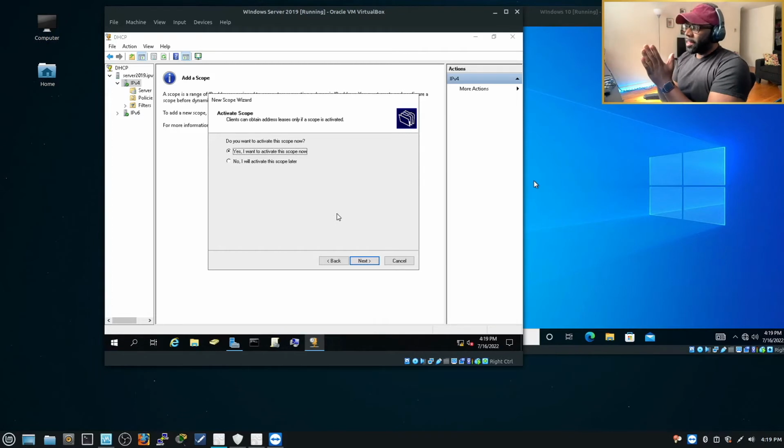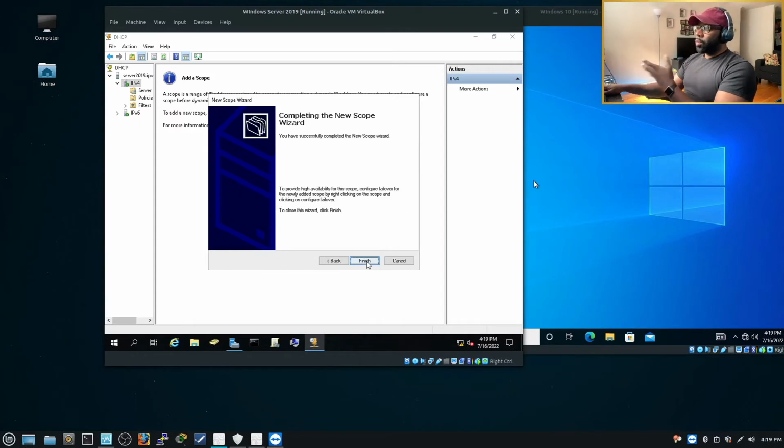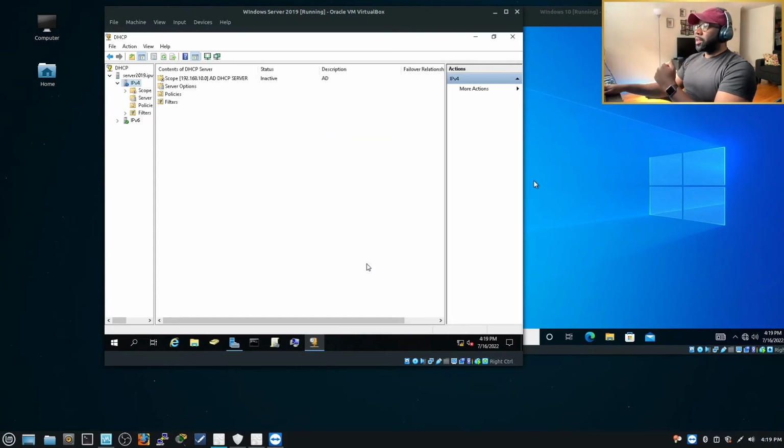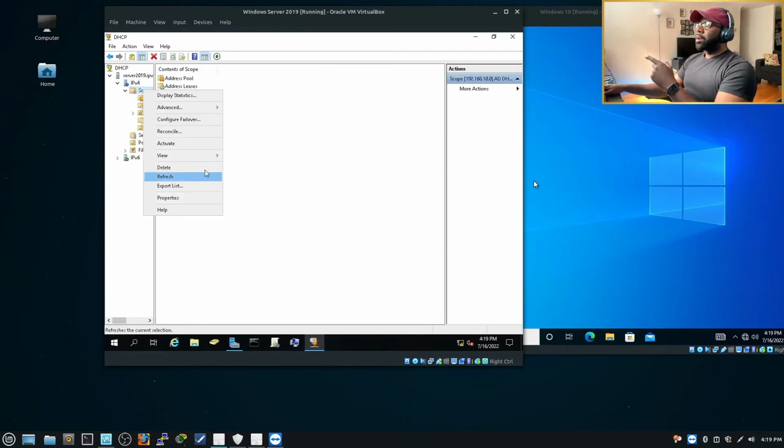So do you want to activate the scope now? I'm gonna go ahead and put no. I think this is a best practice because I have an active DHCP server on the network already, so I don't want any IP address conflicts and none of that stuff. So we're gonna click next, and we're done with that, right? Click finish. This scope is not active yet, right? So there we go. We have the option to activate it.